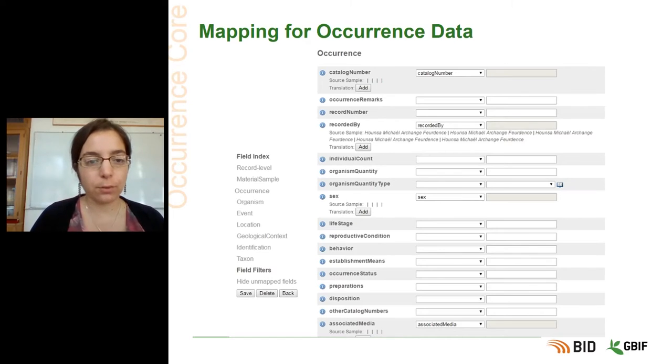So we will talk about this later and have some practical exercises on the IPT, but it's just to give you an idea of what happens once you have identified the origin of your data and once you want to share your data using the right tools and standards.